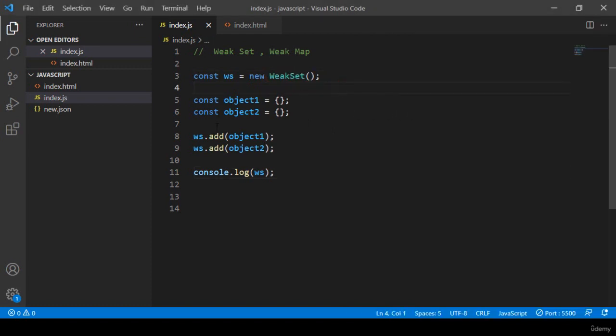Now if you want to check whether there is any object in here or not, what exactly do you have to do? Think about it. I have already discussed this with you. There is another method, the has method. So with this has we can actually check it.